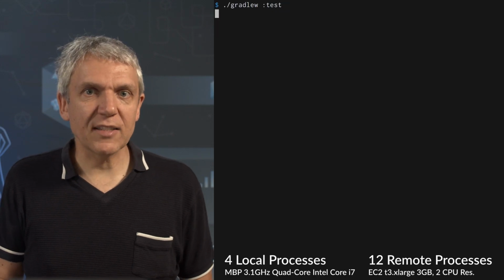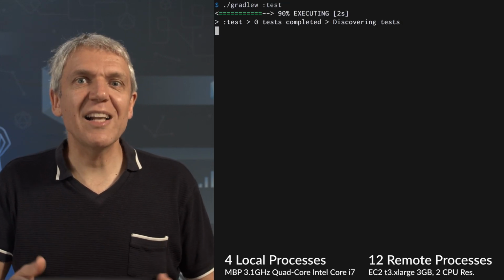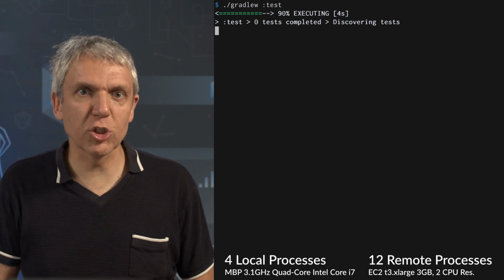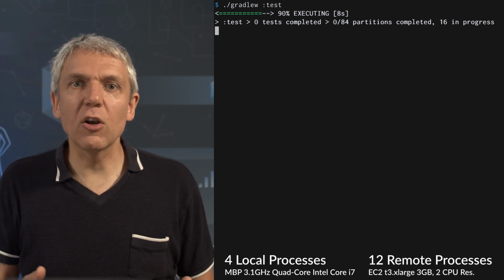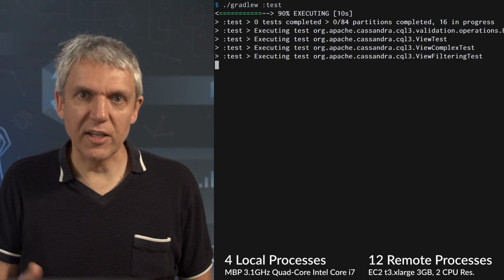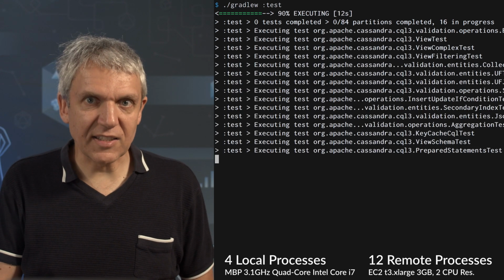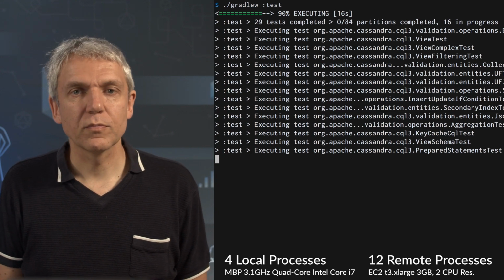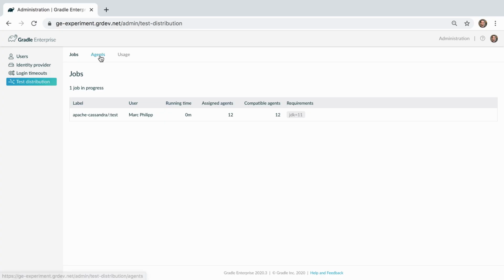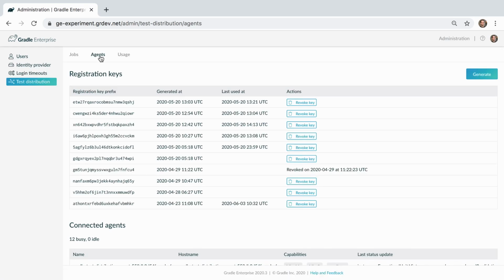With Gradle Enterprise's distributed testing, you can scale beyond the limitations of a single machine and distribute the execution of tests to as many local and remote processes as you want. Here the tests are executed with 4 local and 12 remote processes. Each process is represented by a Gradle Enterprise test agent.